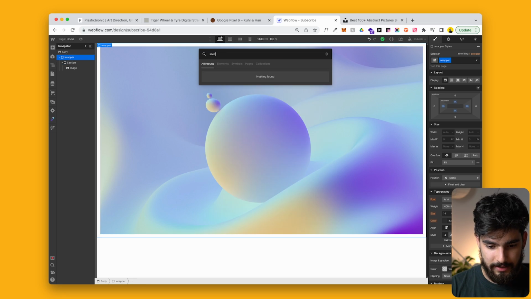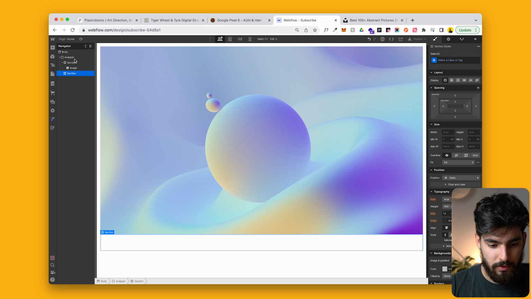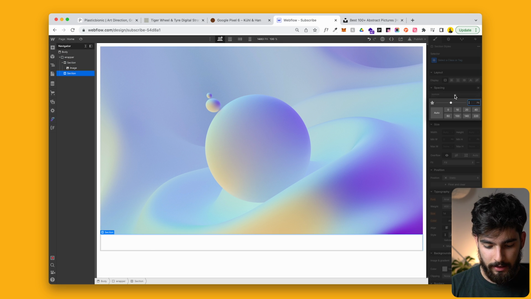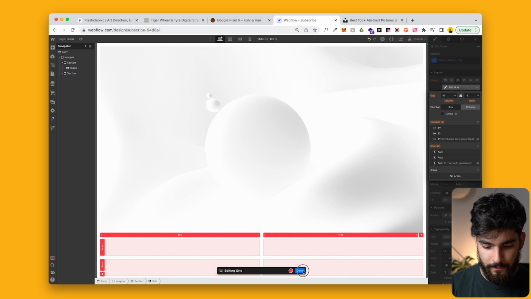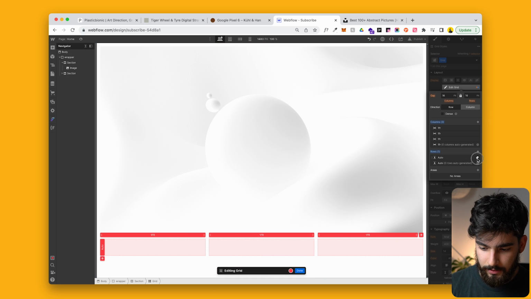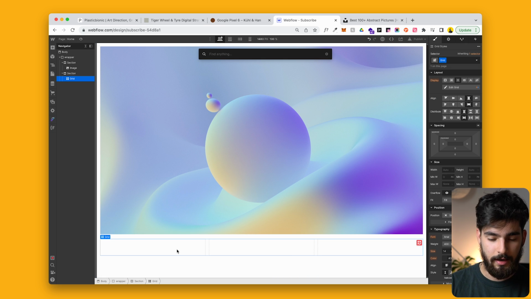So let's go ahead and add a section here. And we could do this inside of the previous section, but I think it's also fine just to add another one. And we're gonna add padding here of maybe 2 viewport height, something like that. And then I'm gonna add a grid inside of here. Click on the edit button again, add a third column, delete these rows. And inside of here, we can then add our text.